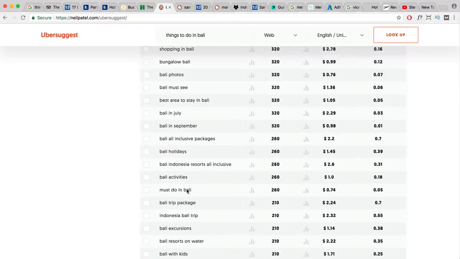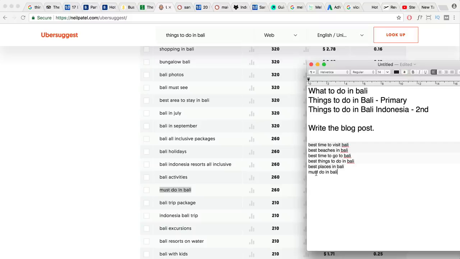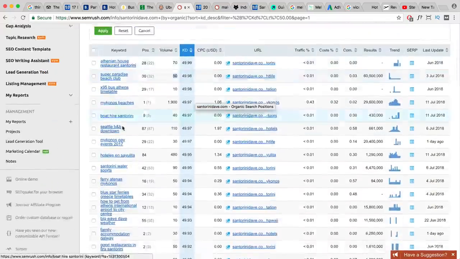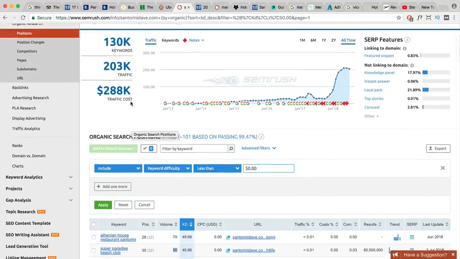So, list all these things here, must do in Bali, things like that. And you can incorporate it within this one blog post. Okay, so you can cover all these different keywords, and over time, for example, you'll be ranking for all these random keywords, as you can see, Santorini Dave does.